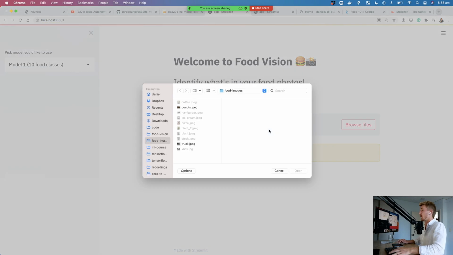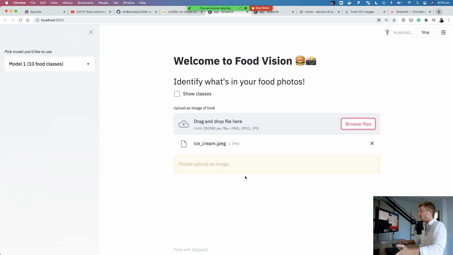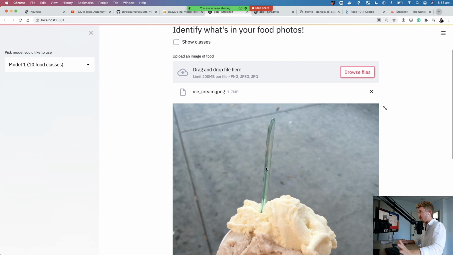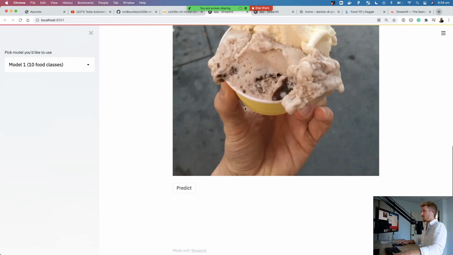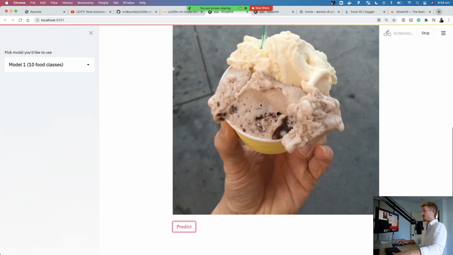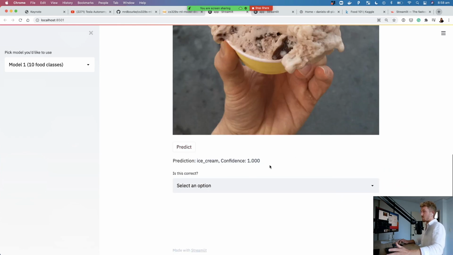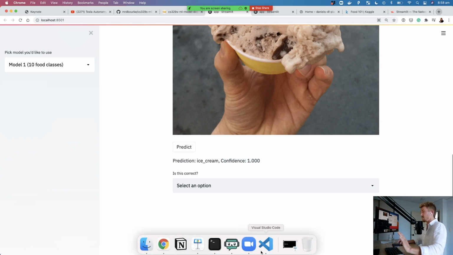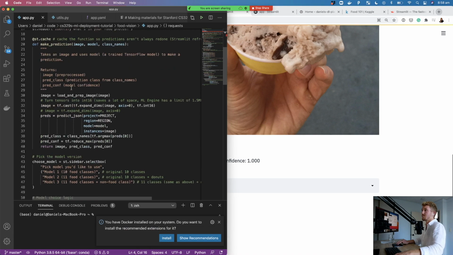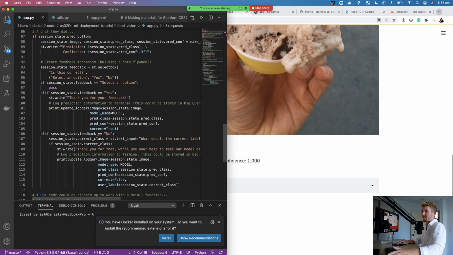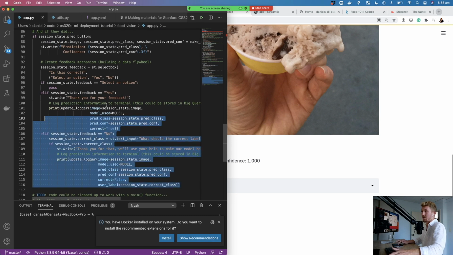So if I upload an image here of ice cream, fingers crossed this should work. This is going to ping my model, which is stored on AI Platform. We will have a look at this in a moment. I'm going to click predict, and that's some delicious ice cream. I think that might have been from New York. There we go, ice cream, confidence 1.0. The confidence is the prediction probability. I'll show you where this Streamlit app is built. Of course, all the code's in GitHub. I'm not going to step through this step by step, but it is about 100 lines of Streamlit code.